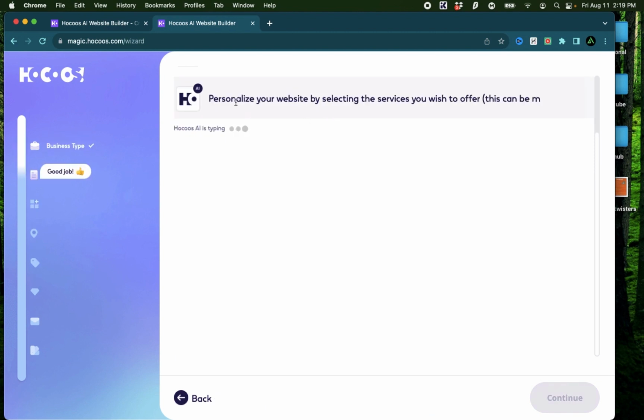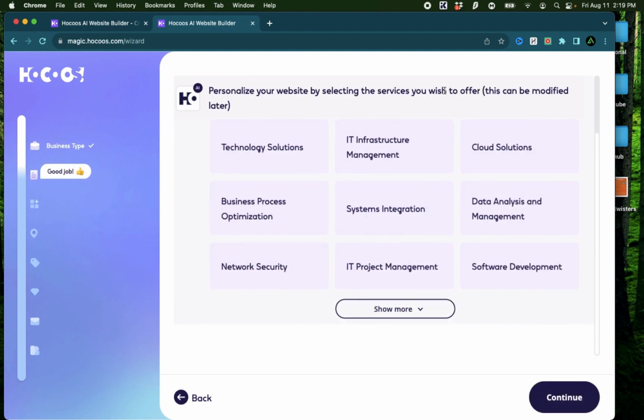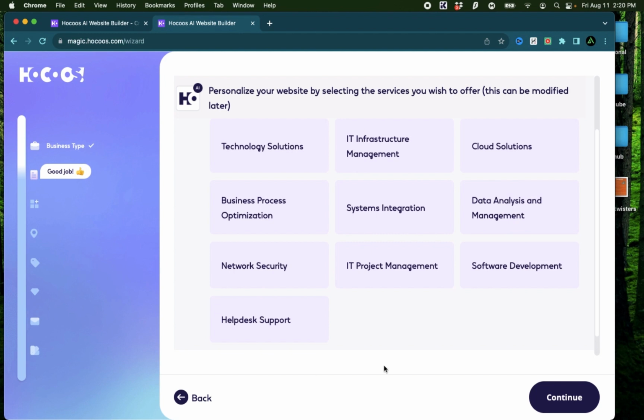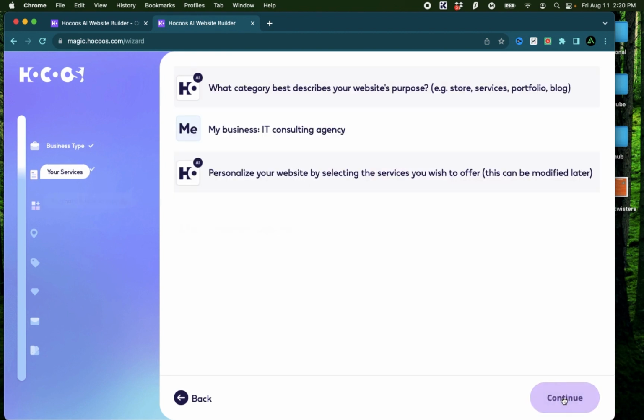Now it says personalize your website by selecting the services you wish to offer. Now technically what I'm going to do is more in the development category, but it's going to be more in the no code area. So I think this one called technology solutions applies to me better. So I'm going to click that and click continue.